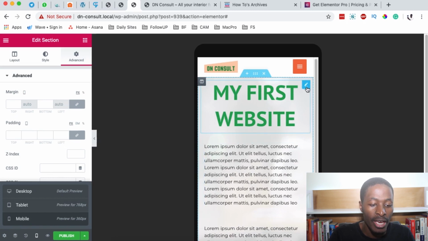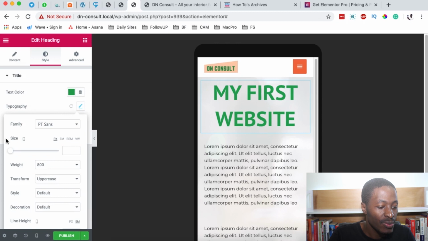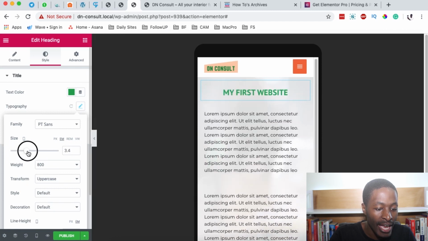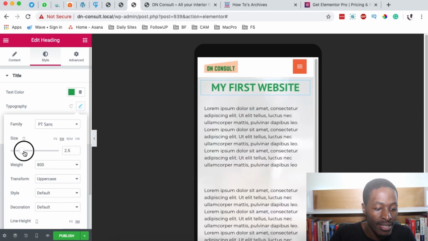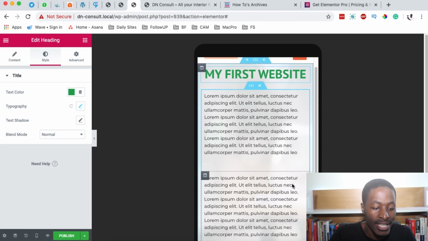For example, here my header looks too big. So what I'm going to do is simply select it, and I'm going to come here to my typography. And you see already now my size has changed to the mobile mode right here. And now I can select my measurement, which is EM, and reduce my header to fit the mobile size. Something like that. And the same you can also do on all the other sections.